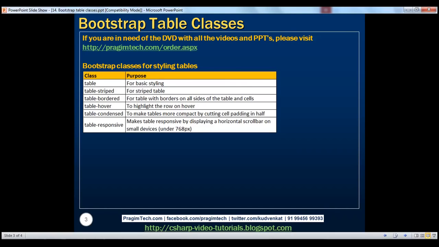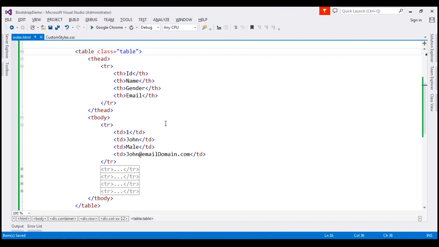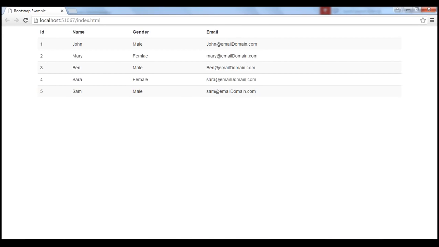For zebra striping table rows, use table striped class. At the moment, this is how the table rows are. Let's apply table striped class and see what we get. I'm going to apply table striped class along with the table class. Let's reload this page. Notice the table rows are now zebra striped as expected.